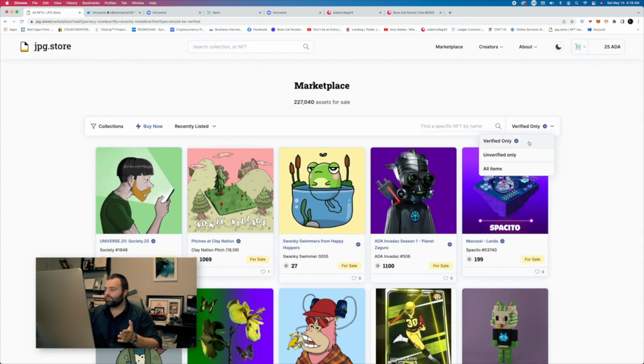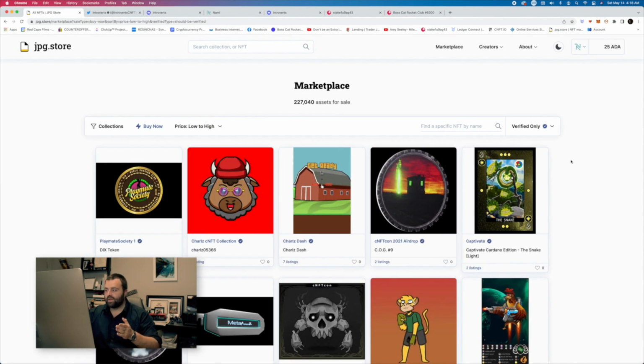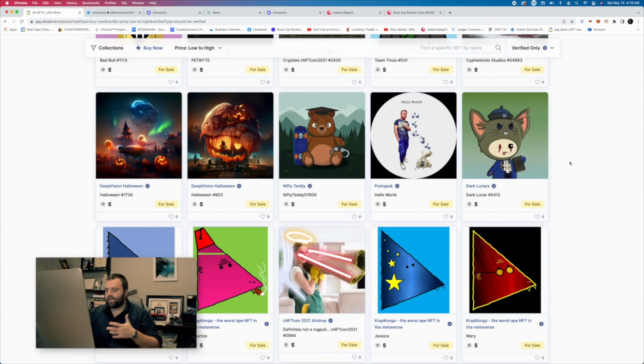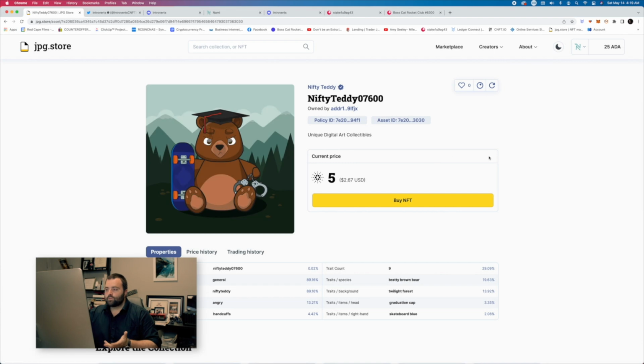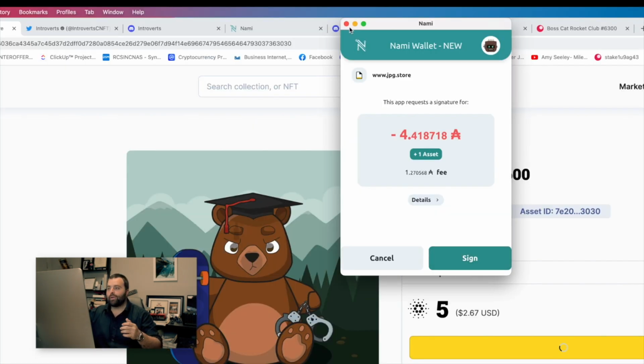You can also go from verified to not verified, and you can also go from low to high. So if you're looking to pick up cheap NFTs, this is going to be one way to do that. For example, if you wanted to get something like a Nifty Teddy, this would only cost you 5 ADA. So what you could do is go to buy NFT, and then your wallet will show up. You hit sign, put in your password.